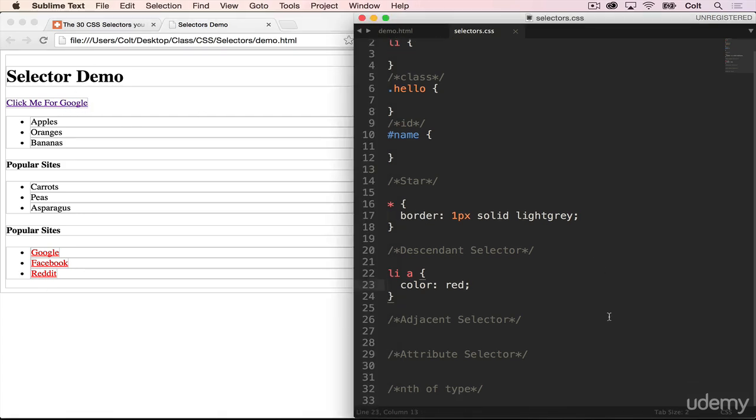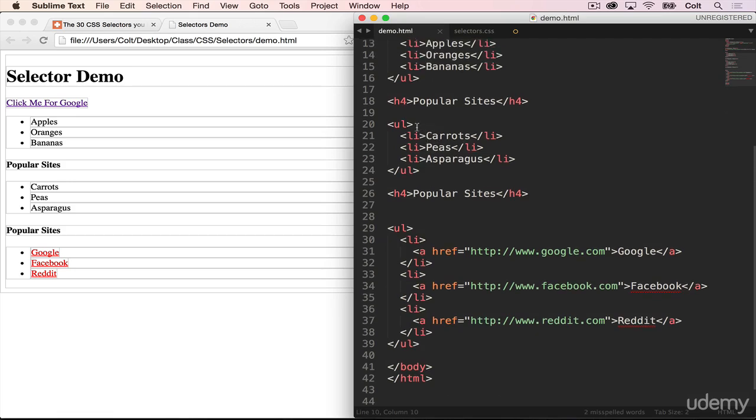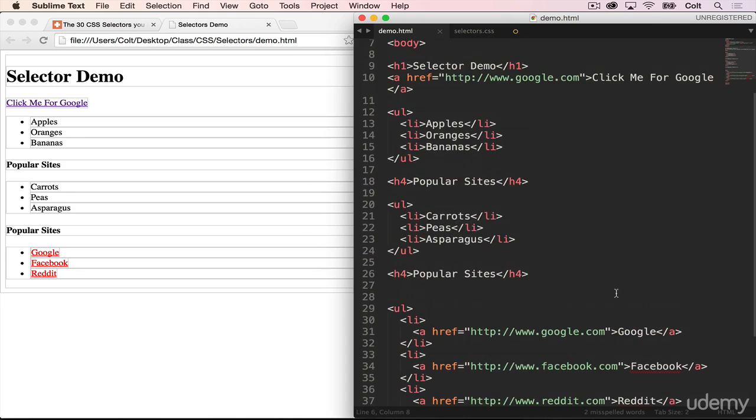Next up is the adjacent selector. What the adjacent selector will do is let us select elements that come after another element. So not nested inside, like an LI nested in a UL. It allows us to select a sibling. So we're going to select all ULs that come after an H4. And by after, we mean just on the same level, so not indented, not inside the H4, but directly after, just as a sibling on the same level of an H4.